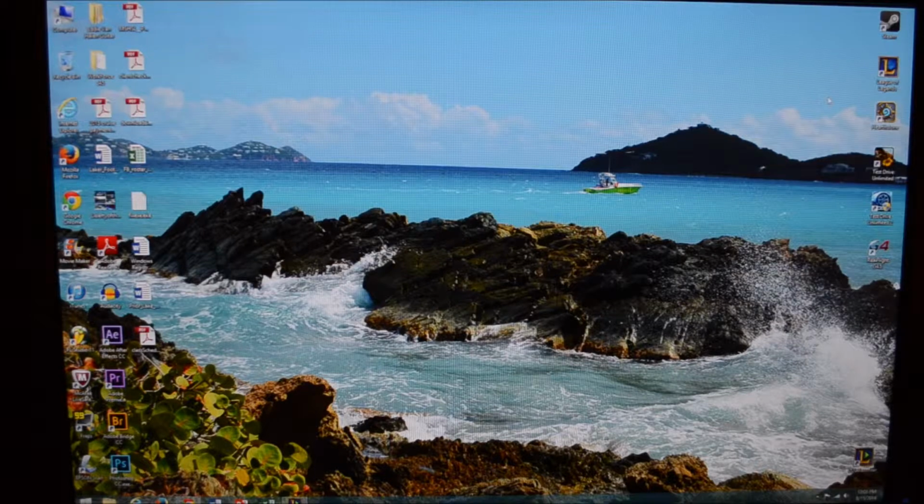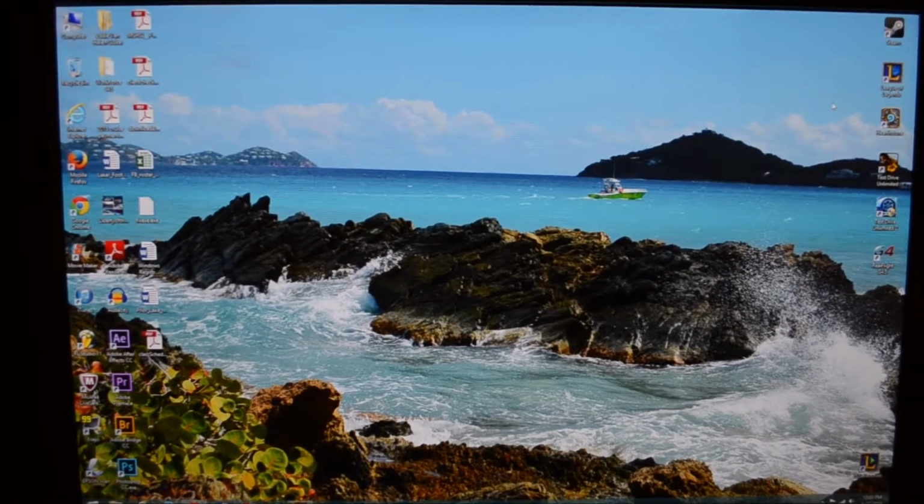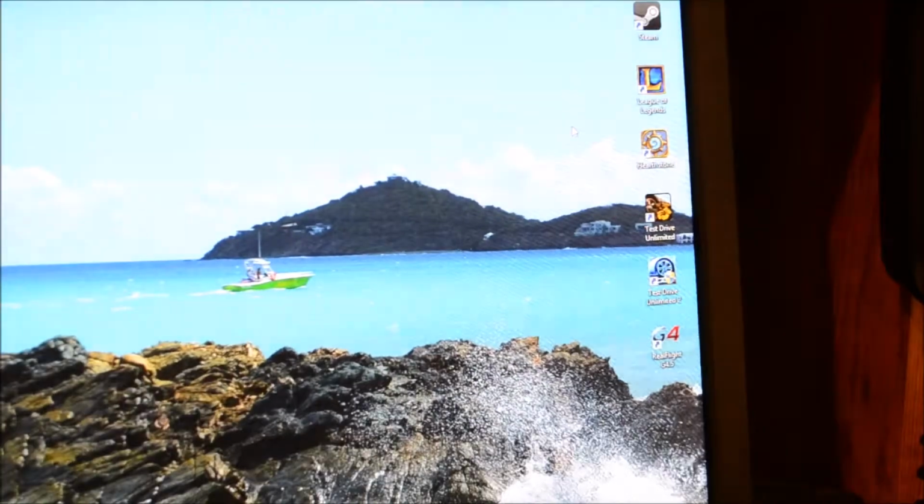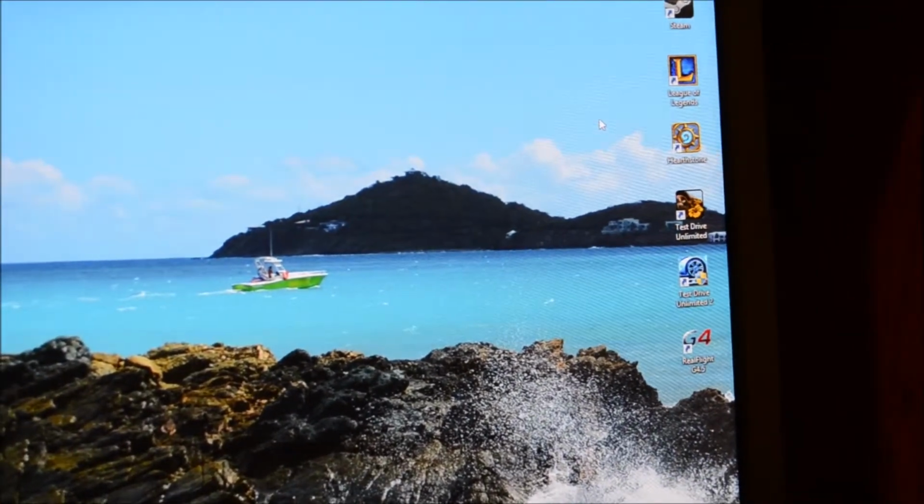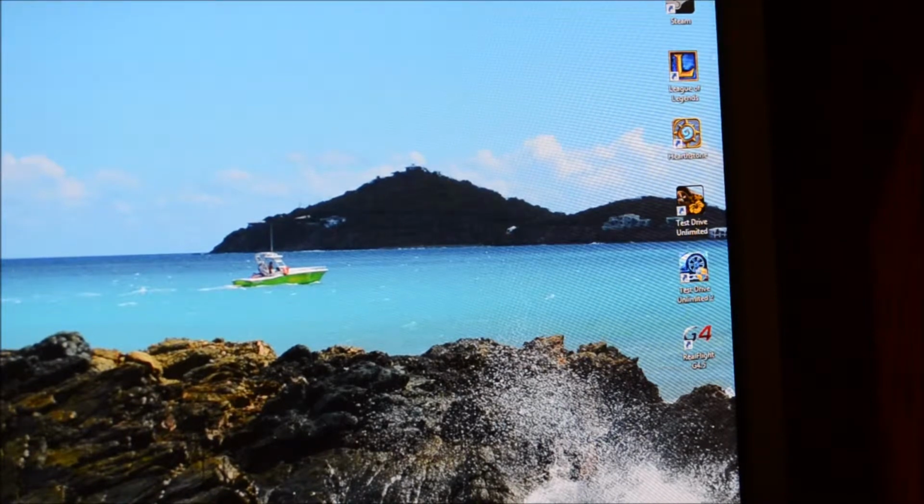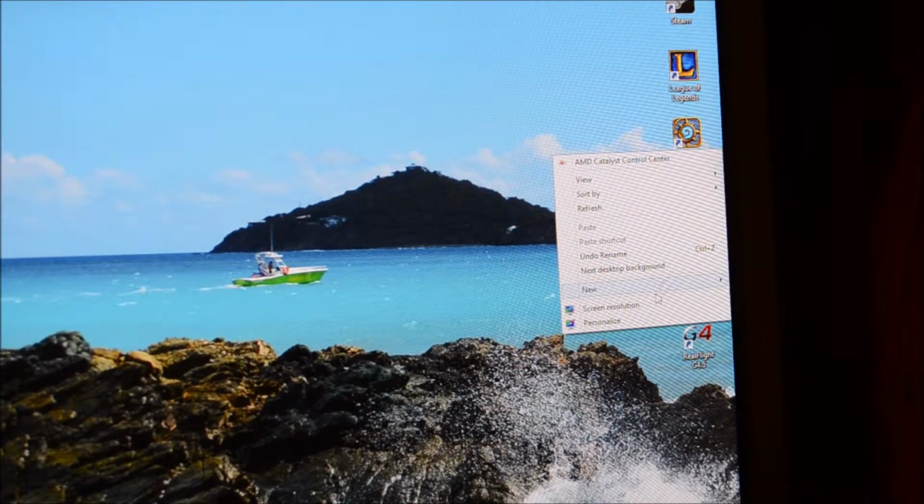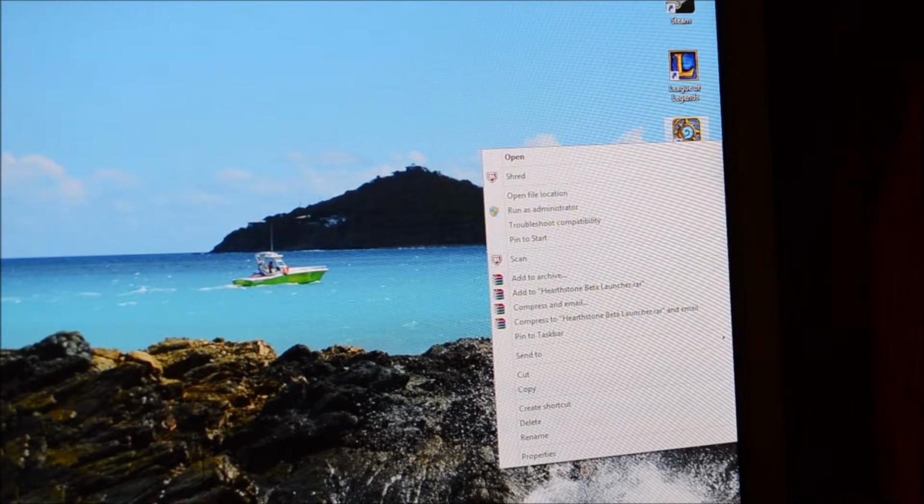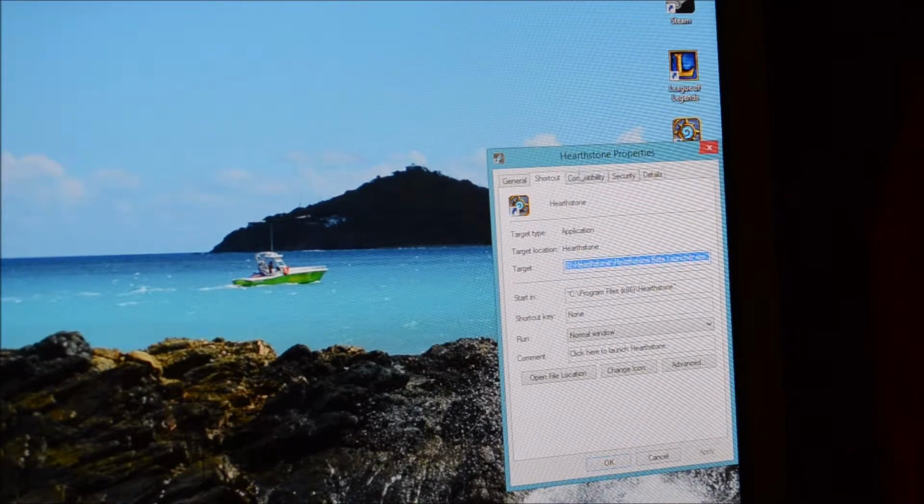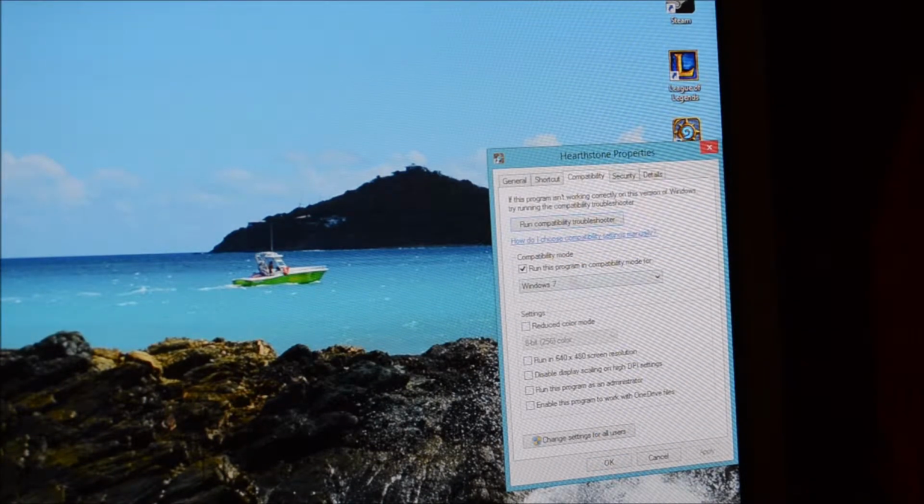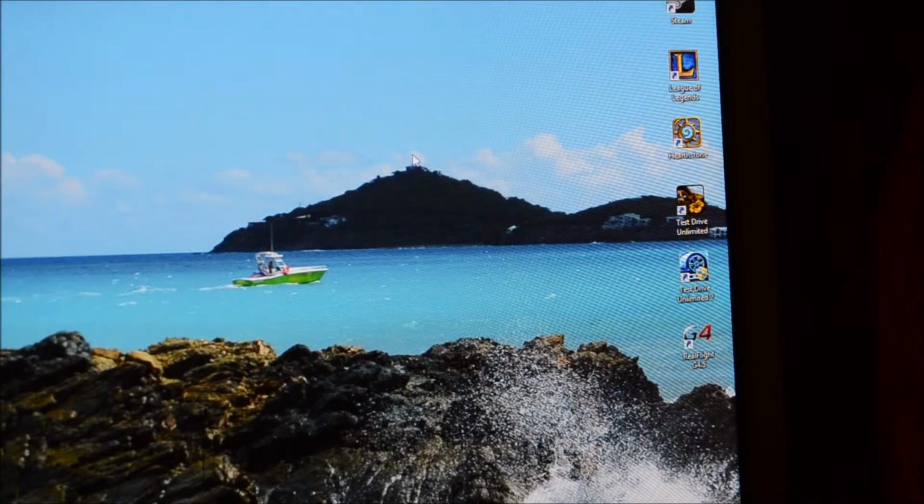So you're going to go to Hearthstone. I'll zoom in a little bit over here. So you're going to right click on Hearthstone or wherever you have it. Go down to Properties. Go to Compatibility. And then you're going to do Run this program in compatibility mode for Windows 7. And you'll hit apply, and then okay, and that's all it is. Then your computer won't freeze anymore.